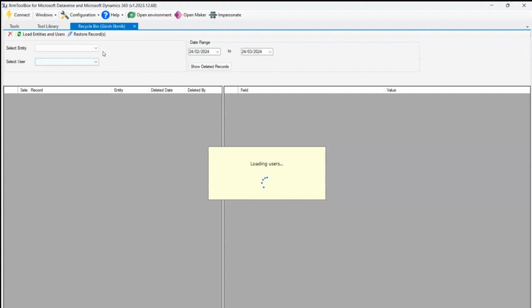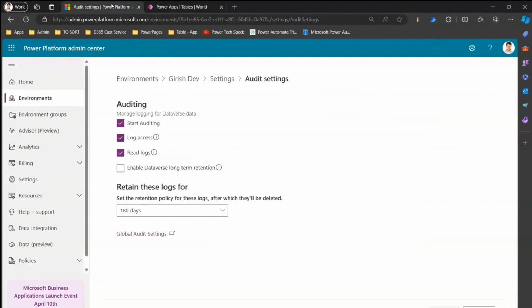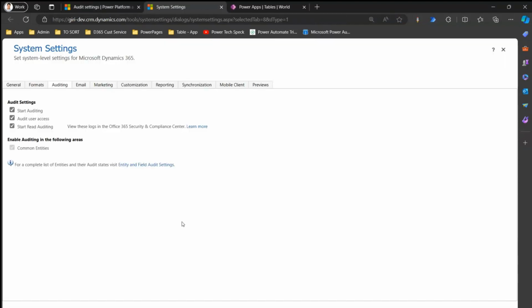Now it might take some time. In the meanwhile, I'll show you how to view the audited information. There are multiple ways to view the audited information. In audit settings, you have something called global audit settings over here. Click on global audit settings and it will take you to the old portal, where you will see all this information as well.